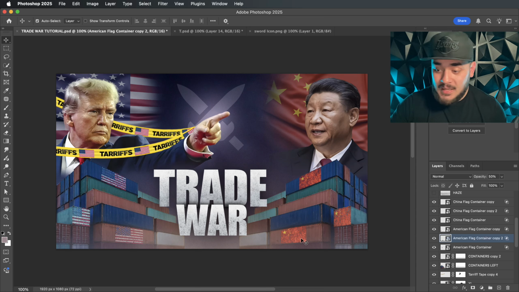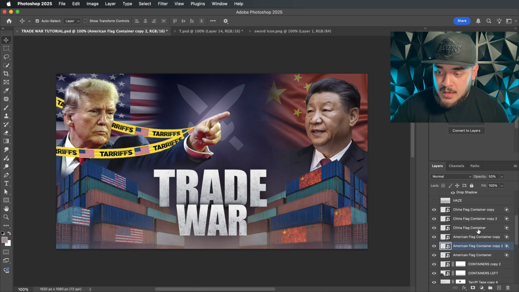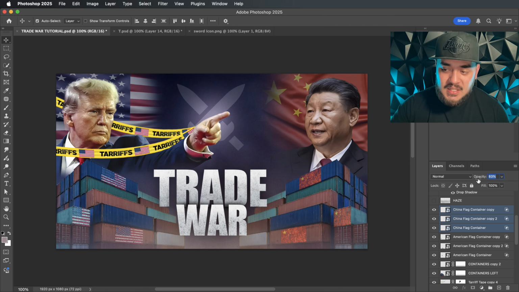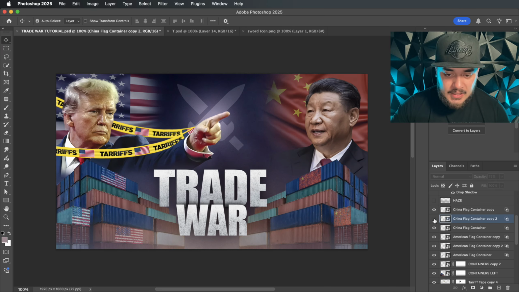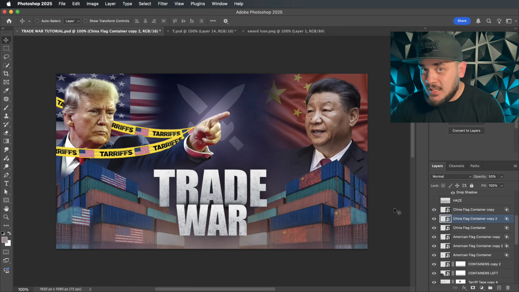Looking much better. Let's do the same for the Chinese ones. Let's go ahead and select all of the layers. Go ahead and just decrease the opacity initially to 75. And then let's select the one at the bottom right here and take this down to 50. Yep, so this is looking much more realistic and blended in.